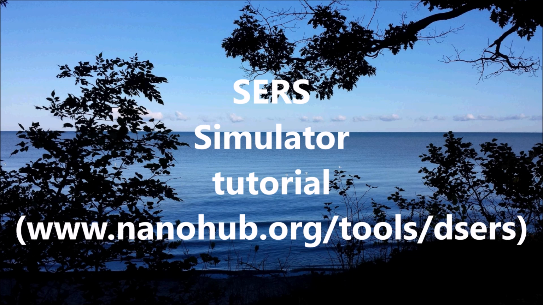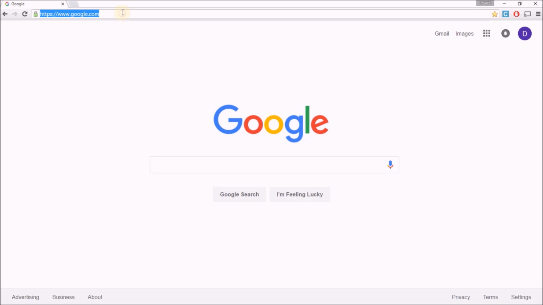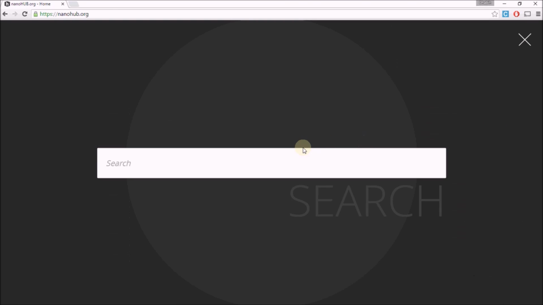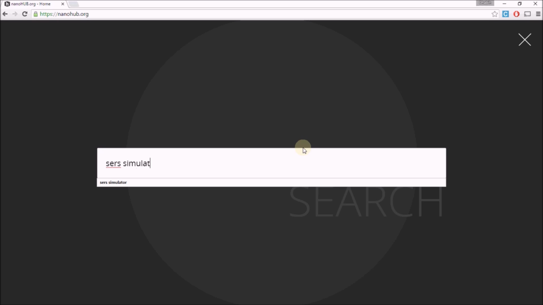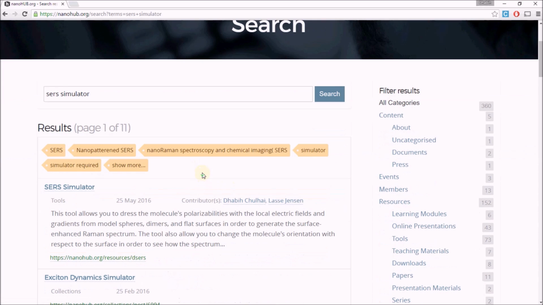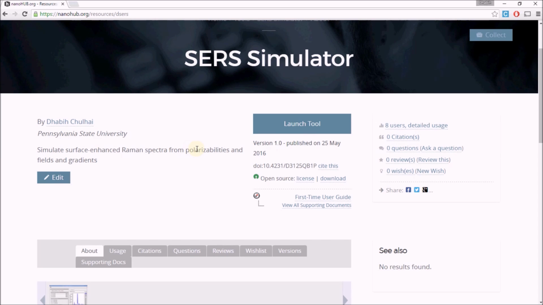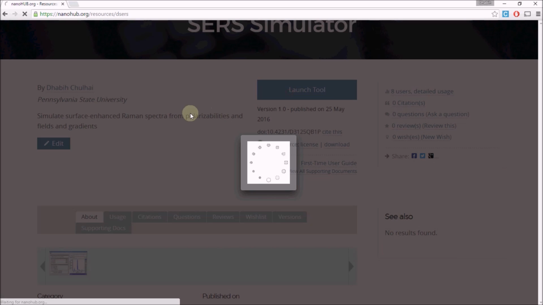The first thing we need to do is open up our web browser and go to NanoHub. Once we're there, just click on the search button and search for the SERS simulator tool. It should be the first result that pops up. Note that you'll need a NanoHub account and be logged in to use the tool. So once we're on the tool page, you can just go ahead and launch the tool.